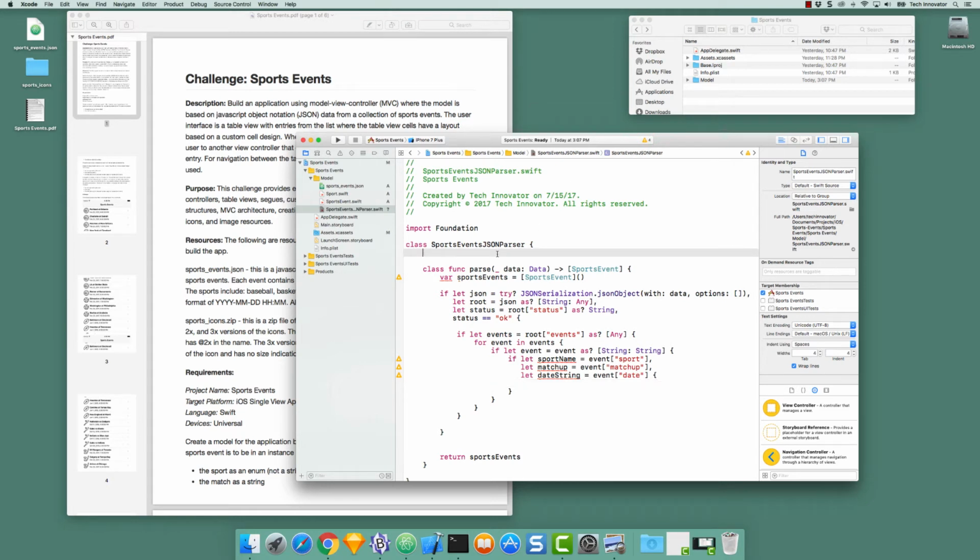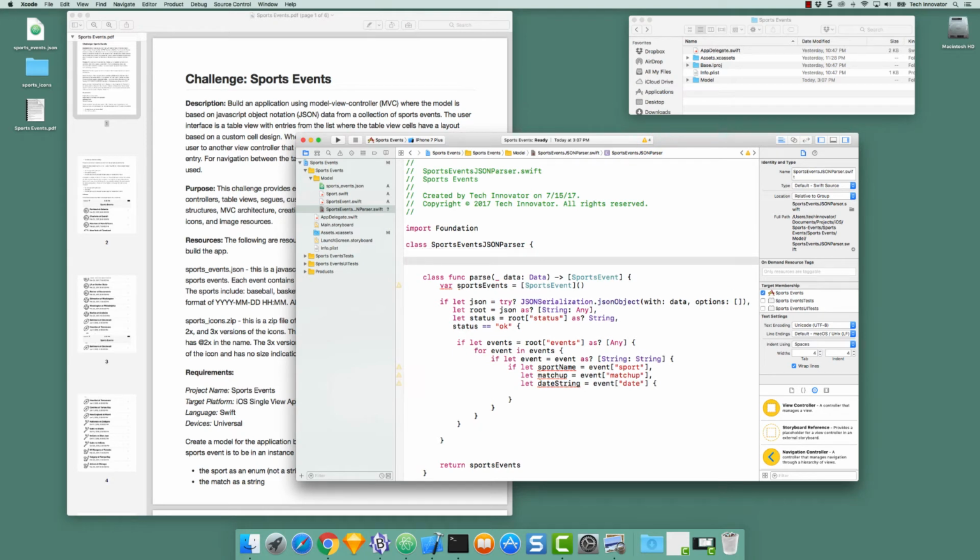So in my class, I want to create a property that is an instance of a date formatter. And I don't want to have this property be part of an instance of this class. I want to be able to access it on the class directly. So I put the word static in front of its definition, and that means it belongs to the class rather than to an instance of the class. So I can say static let dateFormatter equal DateFormatter. So I'm creating an instance of a date formatter and assigning it to the property dateFormatter, and it's static, so it is a member of the class, not an instance of the class. I can call it here in my class function without having an instance of SportsEventsJSONParser.